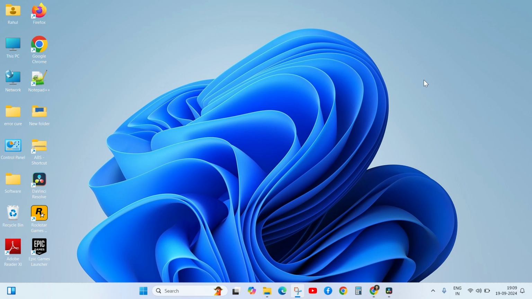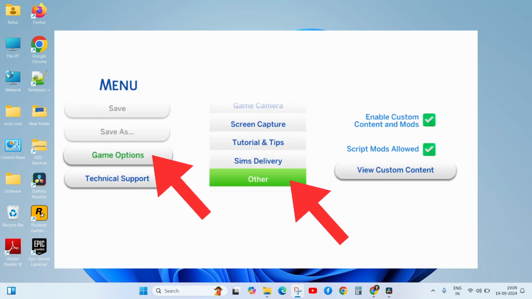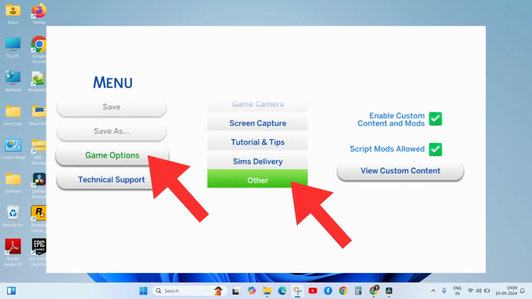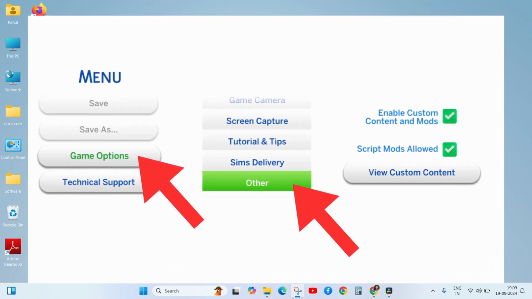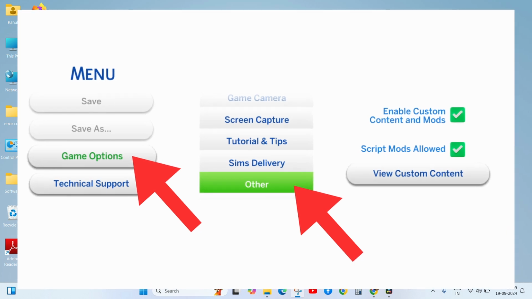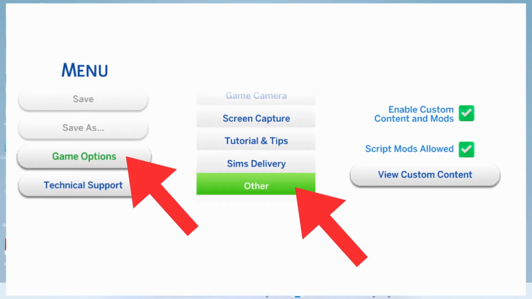Enable auto-disabled mods. After game updates, mods will be disabled. Enable them by going to game options and other, then check the boxes for enable custom content and mods and script mods allowed, then restart the game.